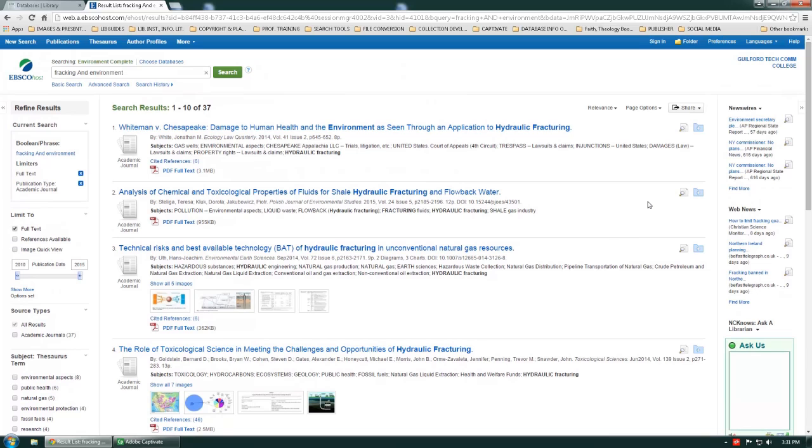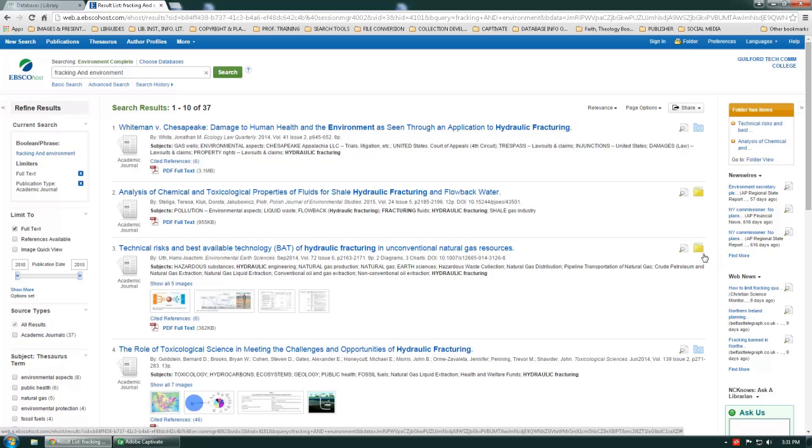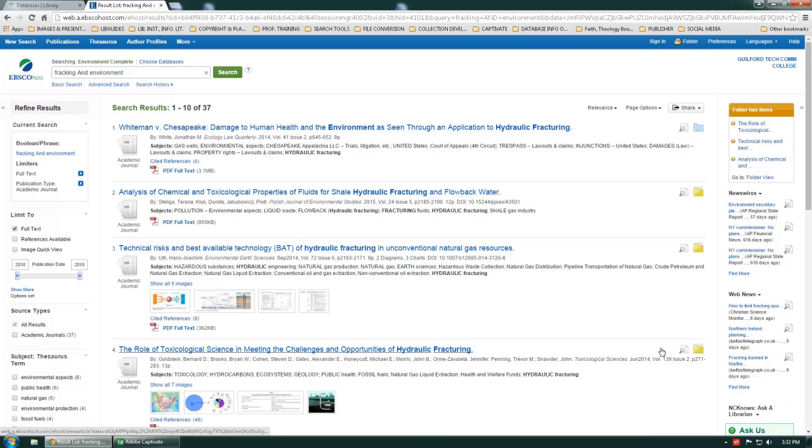If you know you'll be gathering several articles for an assignment, you can use the folder option. For each article that you're interested in using, select the folder with the plus sign to the right of each article. After you've made the first selection, this folder option becomes active over on the right. And you can continue to make other selections by clicking on the folder beside each article.